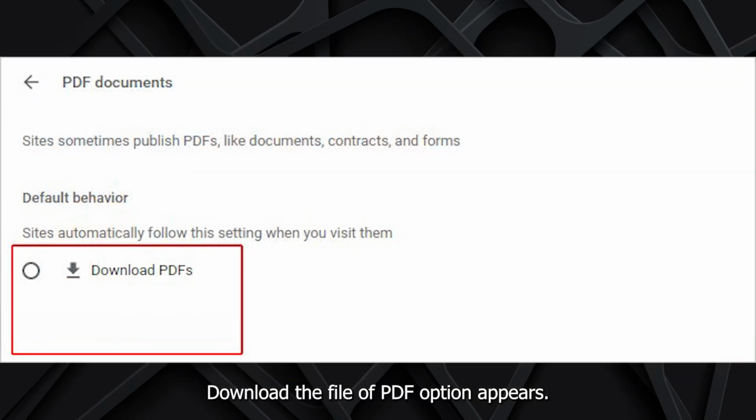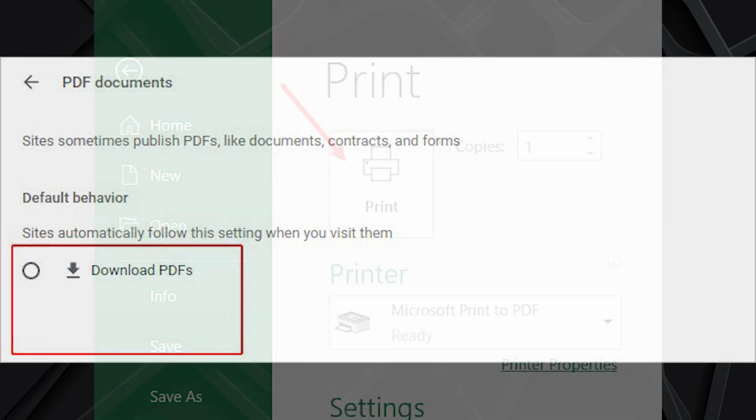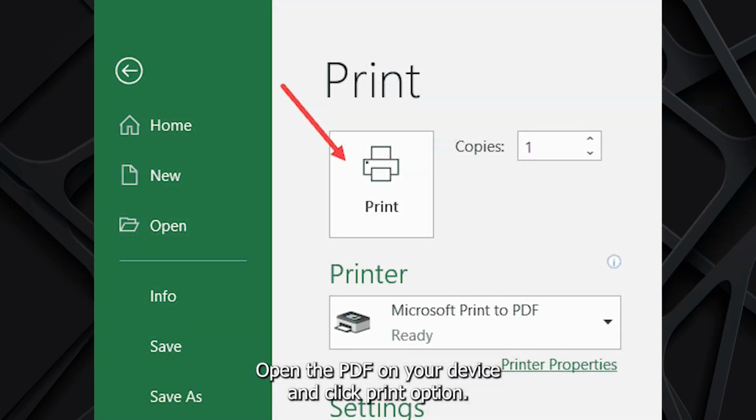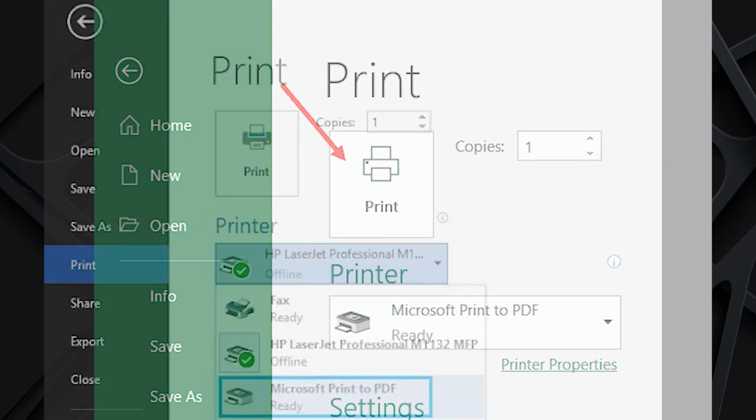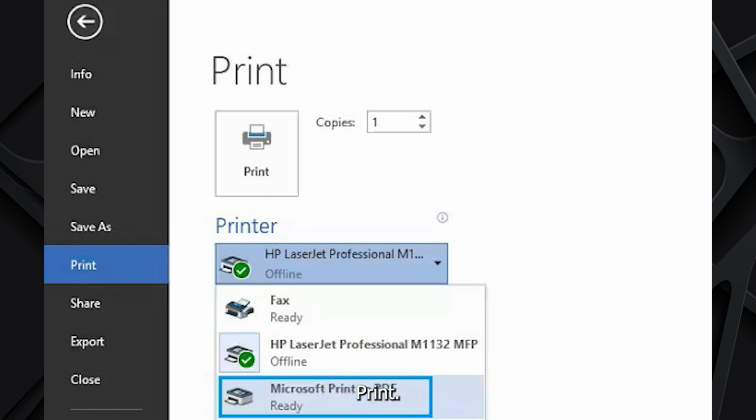Download the file if PDF option appears. Open the PDF on your device and click Print option. Select your printer and confirm print.